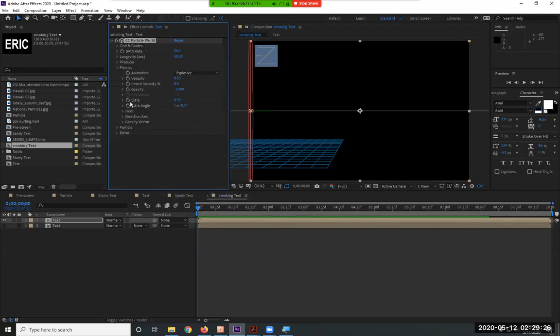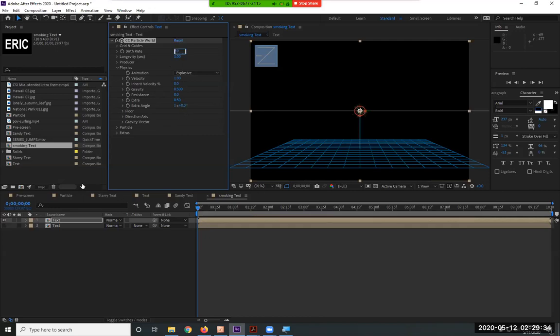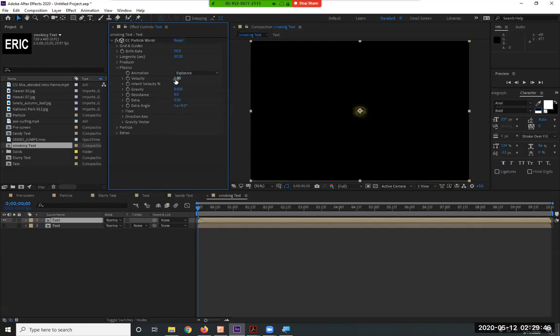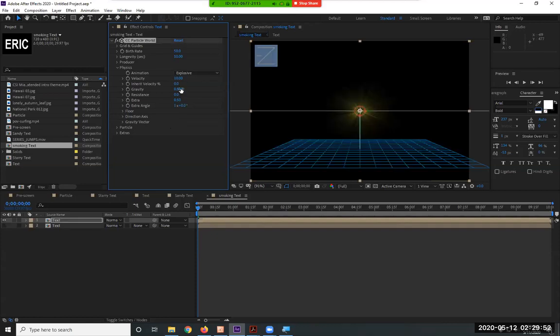Every so often the piece of software does something that even surprises me a little bit. Okay, reset. Birth rate 50. Longevity 10. Explosive is fine. We want the velocity to be pretty high. Gravity we want -1. Resistance, this is what I've been trying to do. I want the resistance way up to 50.